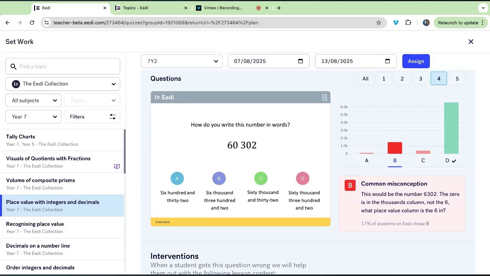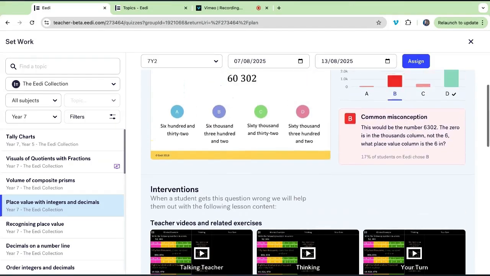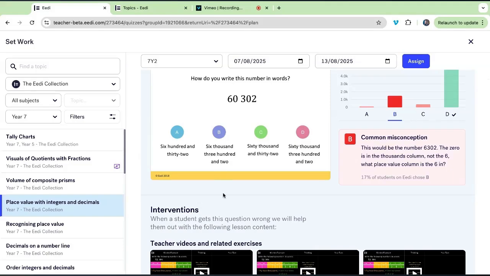So you can use the diagnostic questions to identify misconceptions, and then Eedi will also go in and help your students to resolve them as well. So say if I got this question wrong, I chose answer B like many other students do. Eedi will then go in and help me to resolve this misconception. And the way that we do that is with this intervention content down here. And this is different for every diagnostic question that I'm working through.